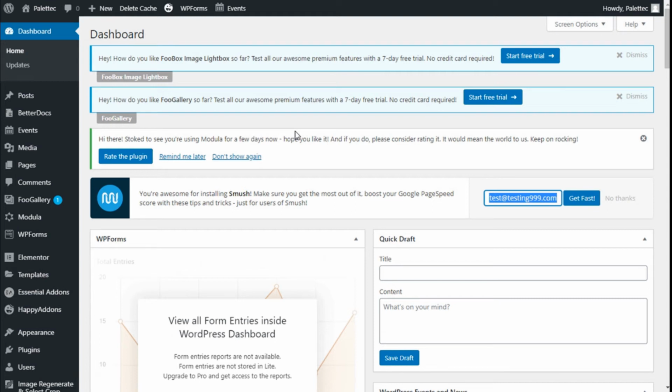Hello, this is Chris from Paletech, and in this video we are going to learn how to add a Lottie animation to any section of our site using the Elementor page builder and the Elementor plugin.